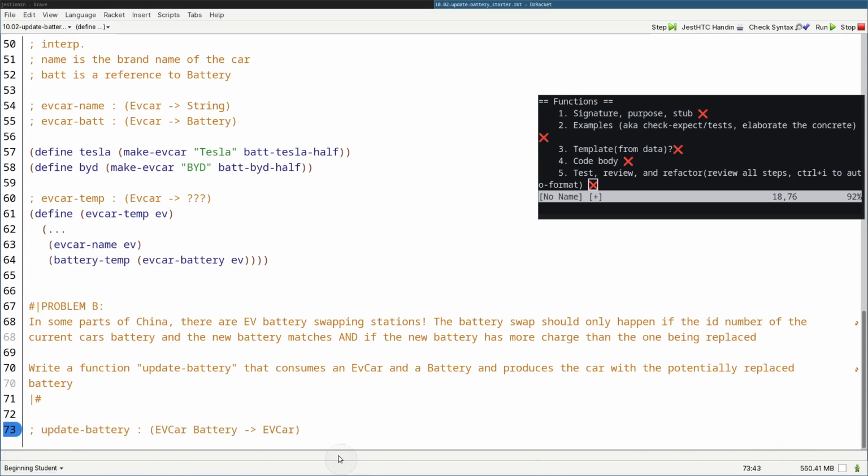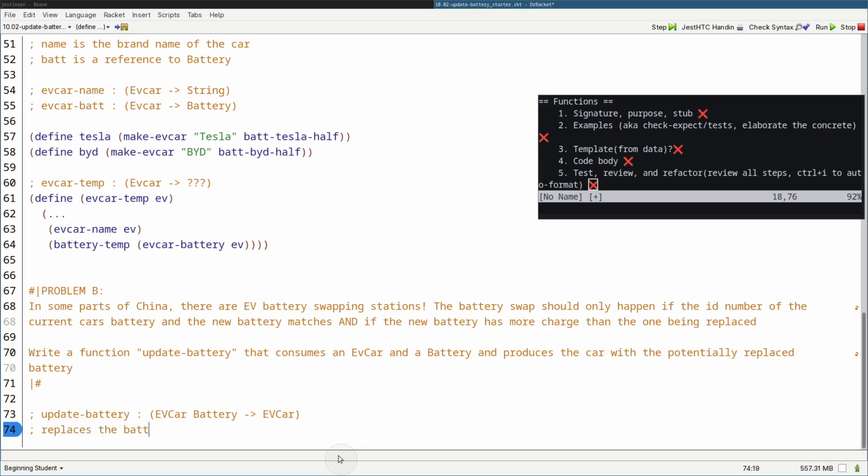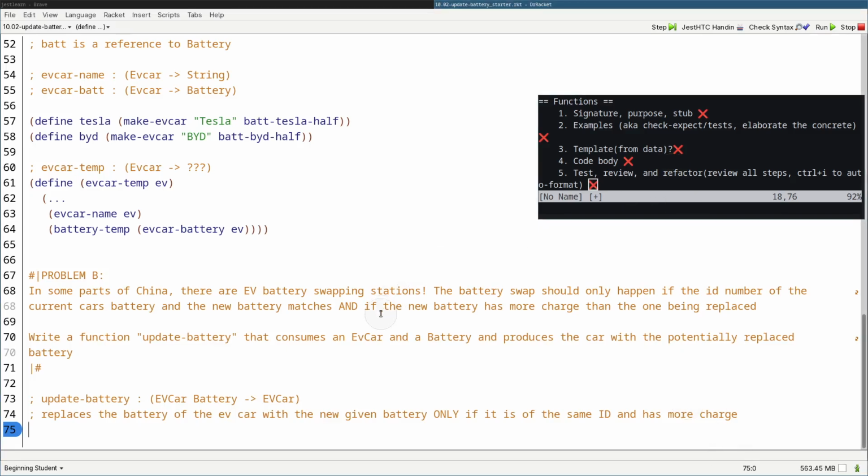Next is the purpose. So it replaces the battery of the EV car if it is of the same ID and has more charge, right? Replace the battery of the EV car with the new given battery only if it's of the same ID and has more charge. Okay, so hopefully that flushed out what this should do in our minds.